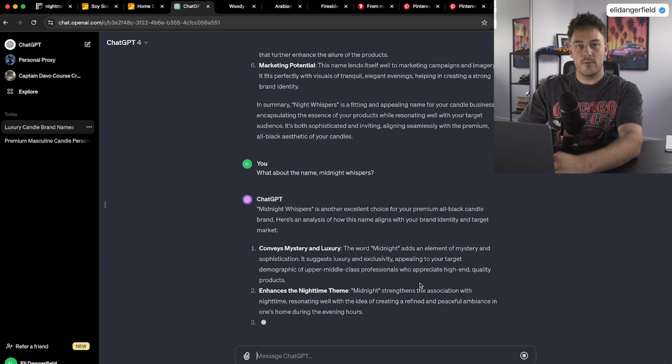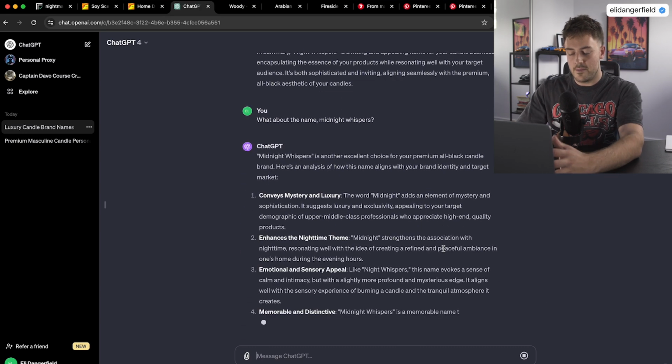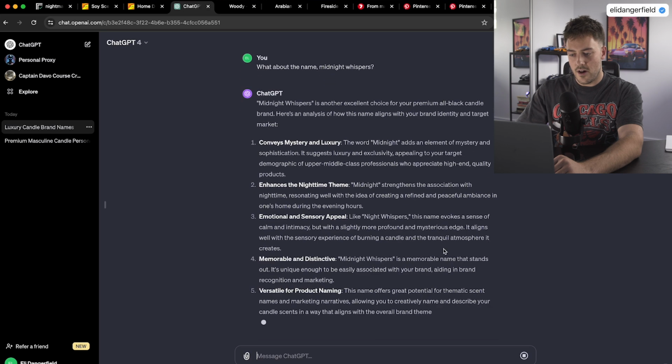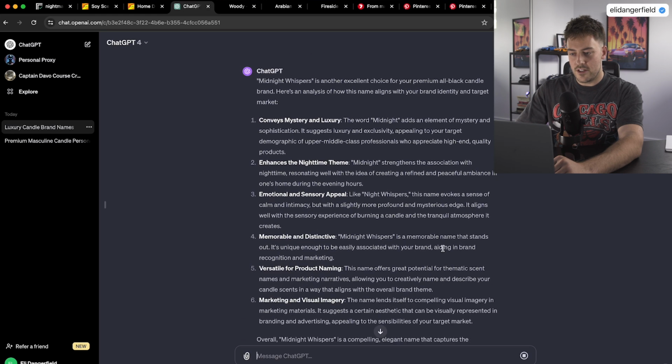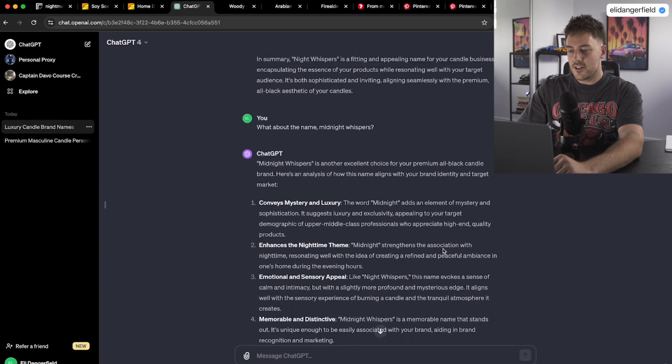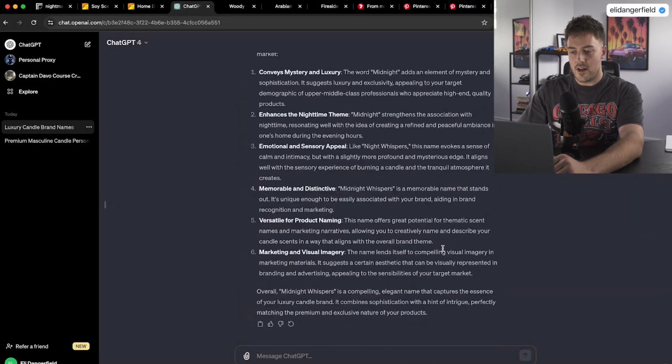What about the name Midnight Whispers? It conveys mystery and luxury, which is exactly what we're trying to go for with this premium brand. It enhances nighttime, emotional and sensory appeal, like whisper is a sensory word. Midnight is dark and moody. It's versatile. Just like that, within 30 seconds, I've got a potential brand name.